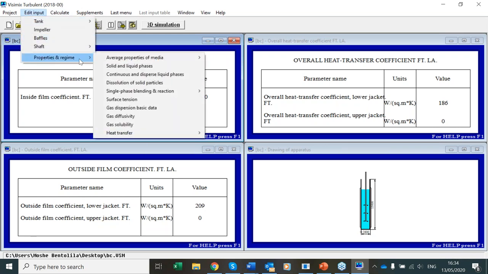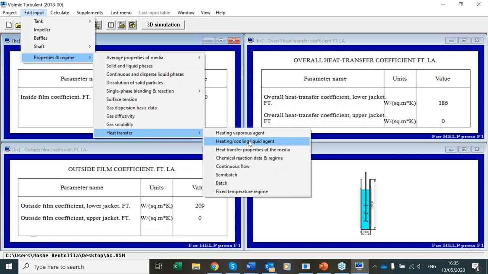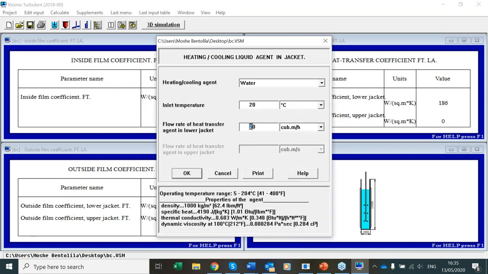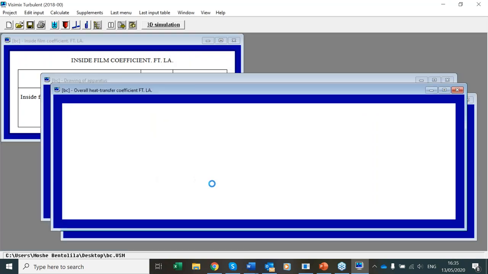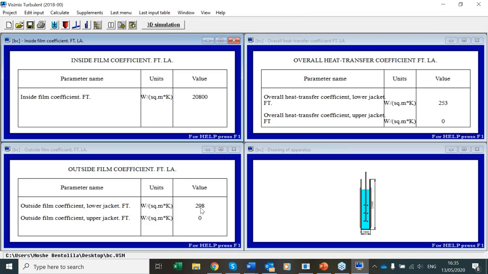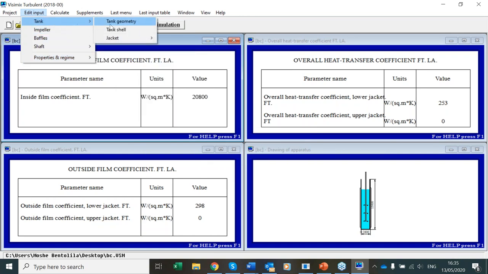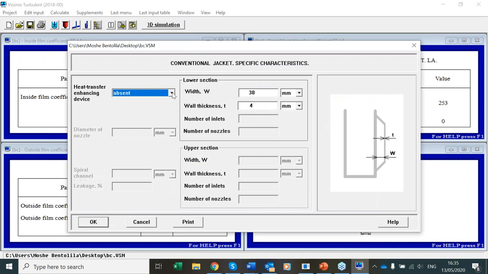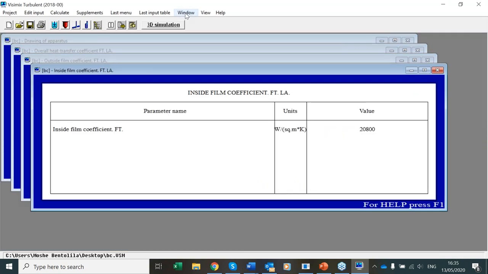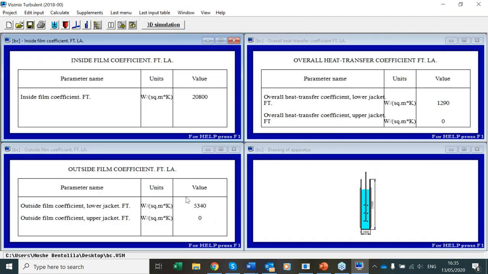For instance, I go to edit input, and in the heat transfer, I can look, for instance, if I increase my velocity to, let's say, 40, now you will see that it's better. If I change my jacket, you remember, now I will buy spiral nozzles of 3 millimeters, let's say 10. When we click OK, now we'll see what happened inside, nothing, but outside, wow.